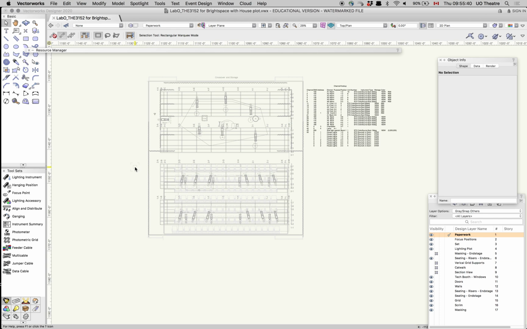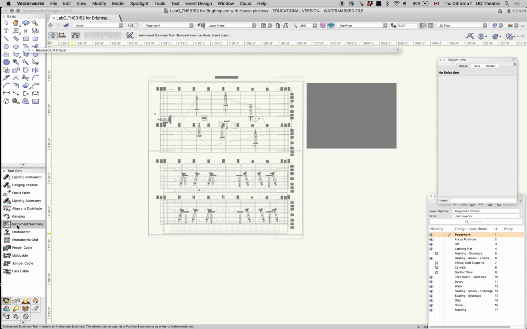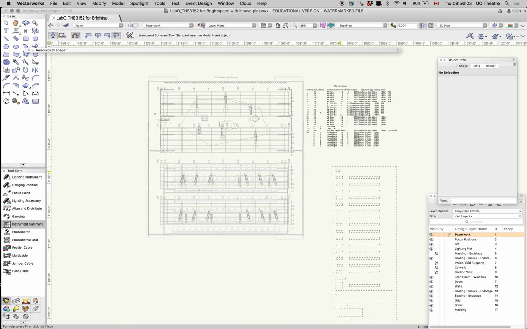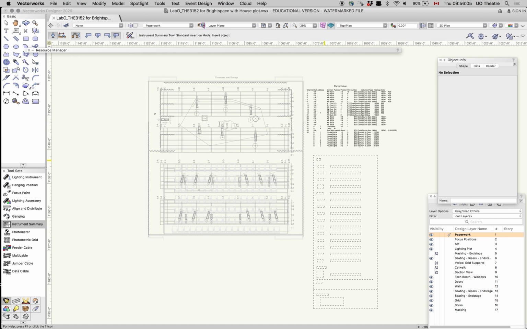To do an instrument summary, a label legend at the bottom right-hand corner of all the instruments that we're using. I could put this on, say, my lighting plot layer, but I'm going to keep it on my paperwork layer for right now, so I'm going to make sure I'm still over here. I've got this instrument summary tab over in Spotlight here, and what that does is brings over, and I can click it and drop it because I could reorient it.